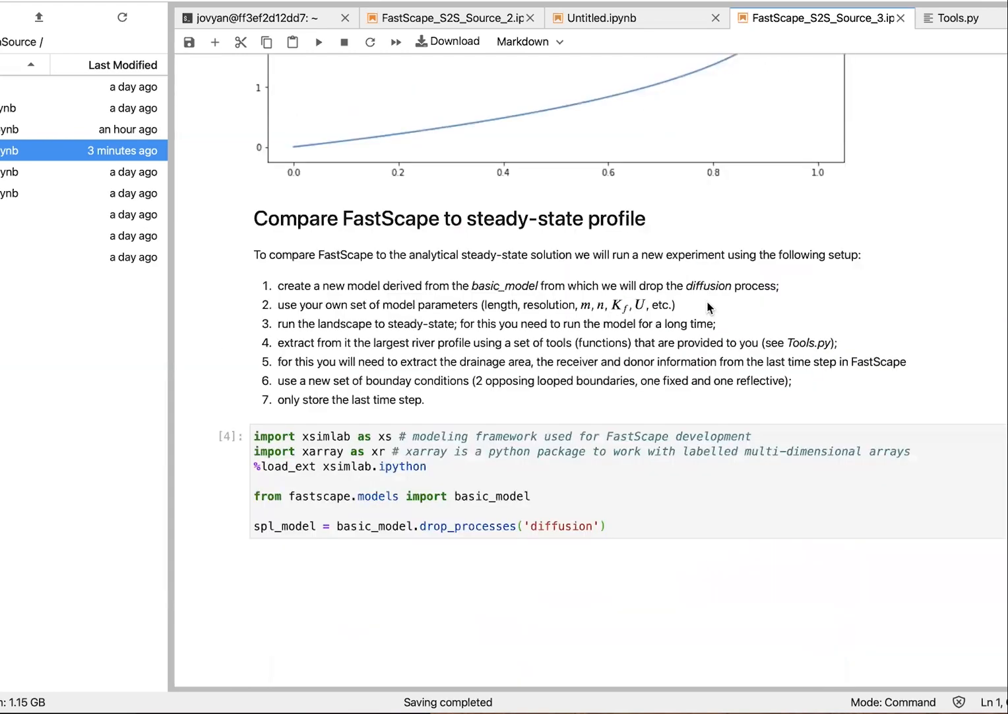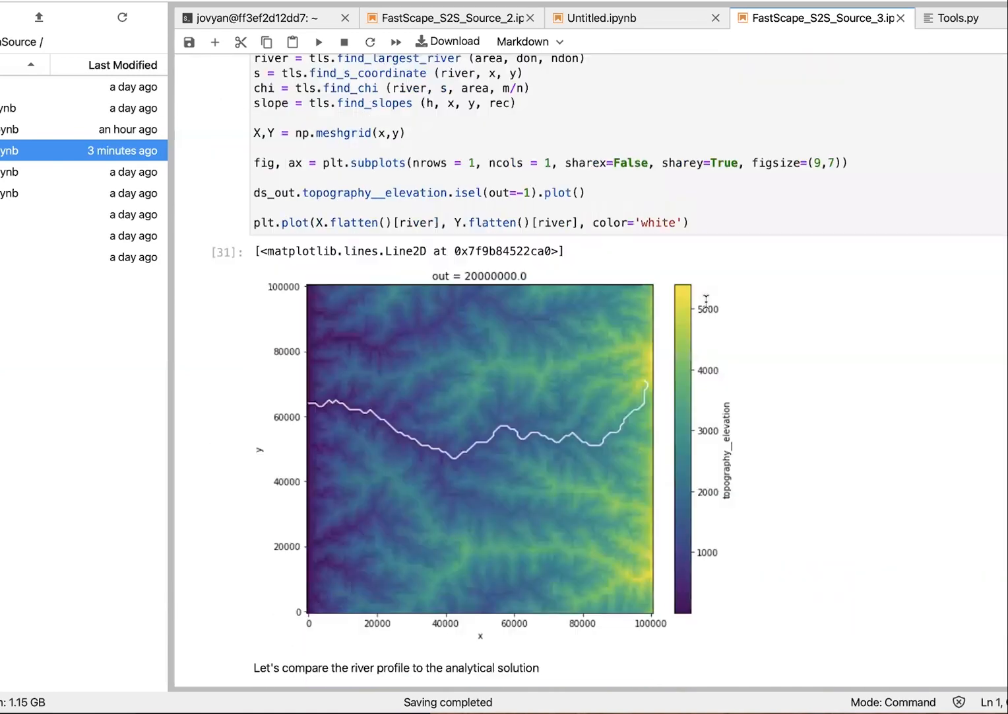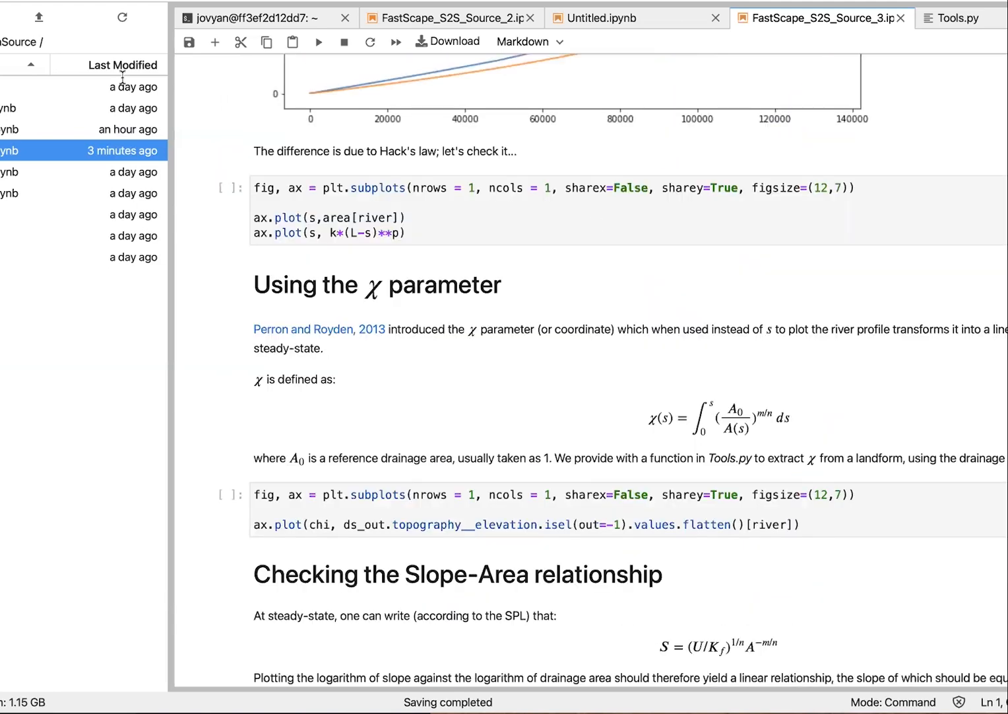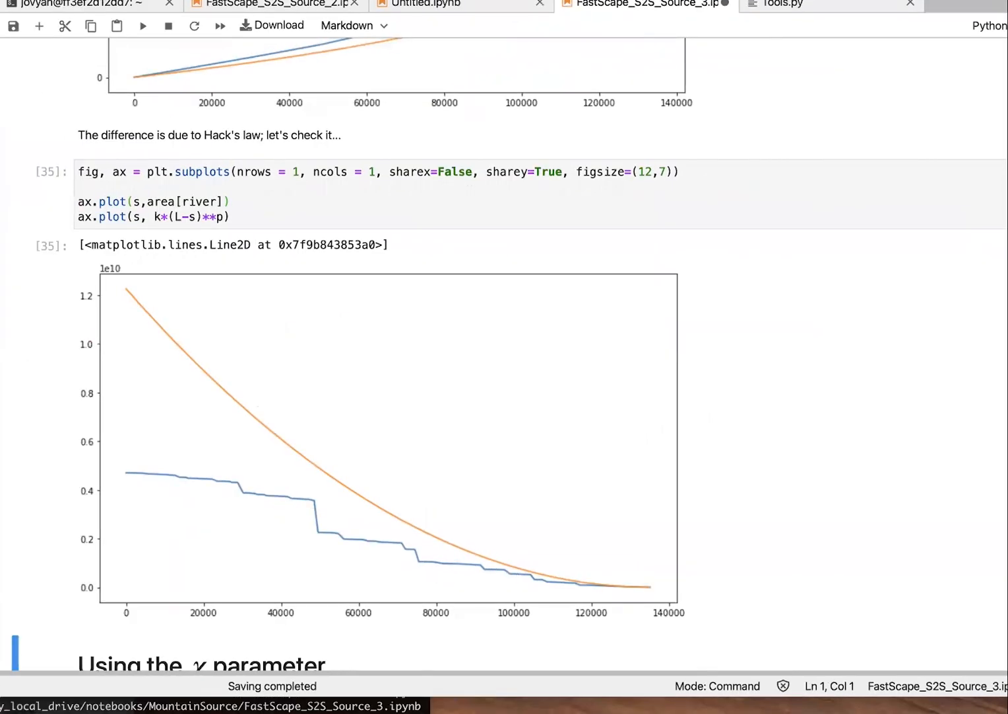So to check how bad we're doing, what I've done in the next cell is compare the drainage area computed by FastScape, which I've extracted along the river, to the theoretical prediction of Hack. And if we run this, we see this is Hack, a perfect parabola, because it's a square here. And this is the actual drainage area along the river. And you see where there is a confluence with another river, boom, the drainage area goes up. Here, here, here, and there.